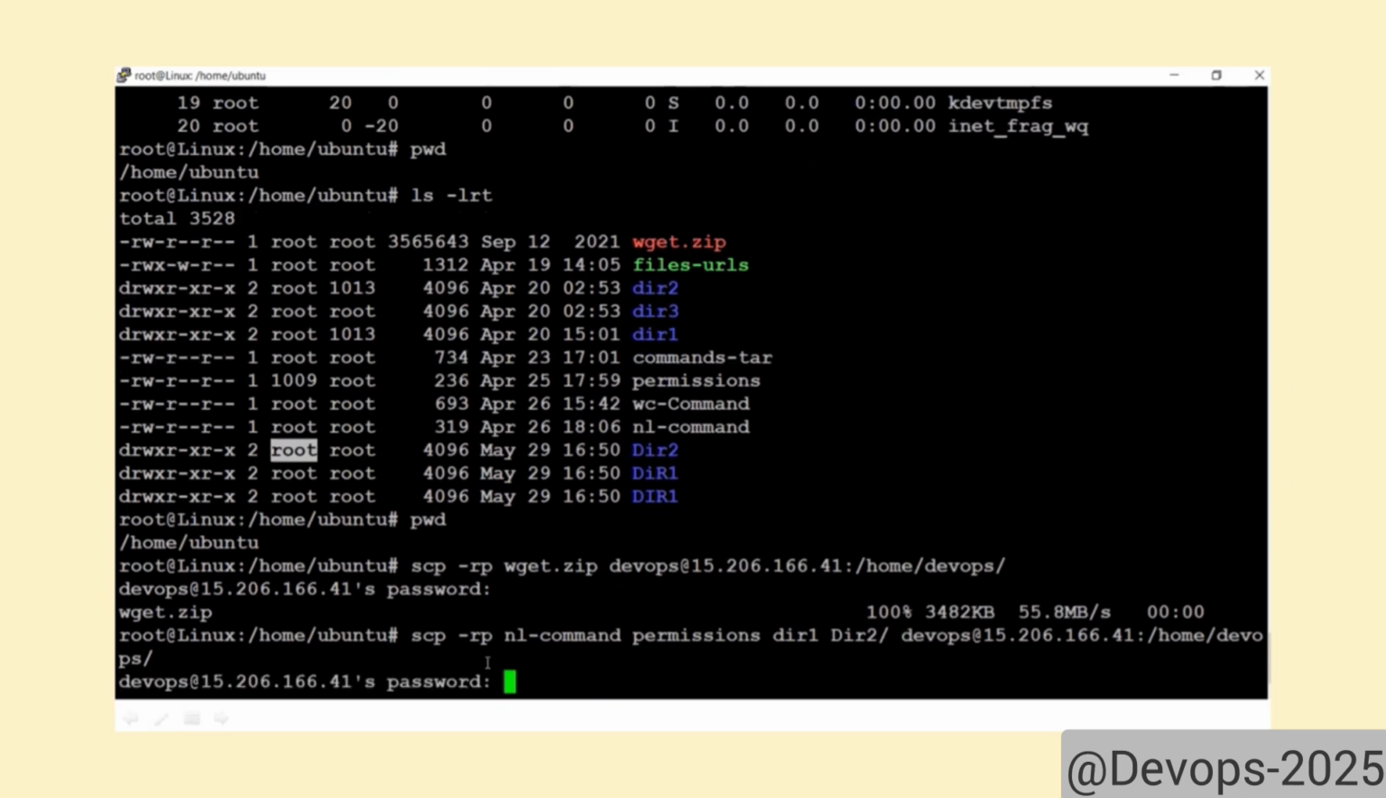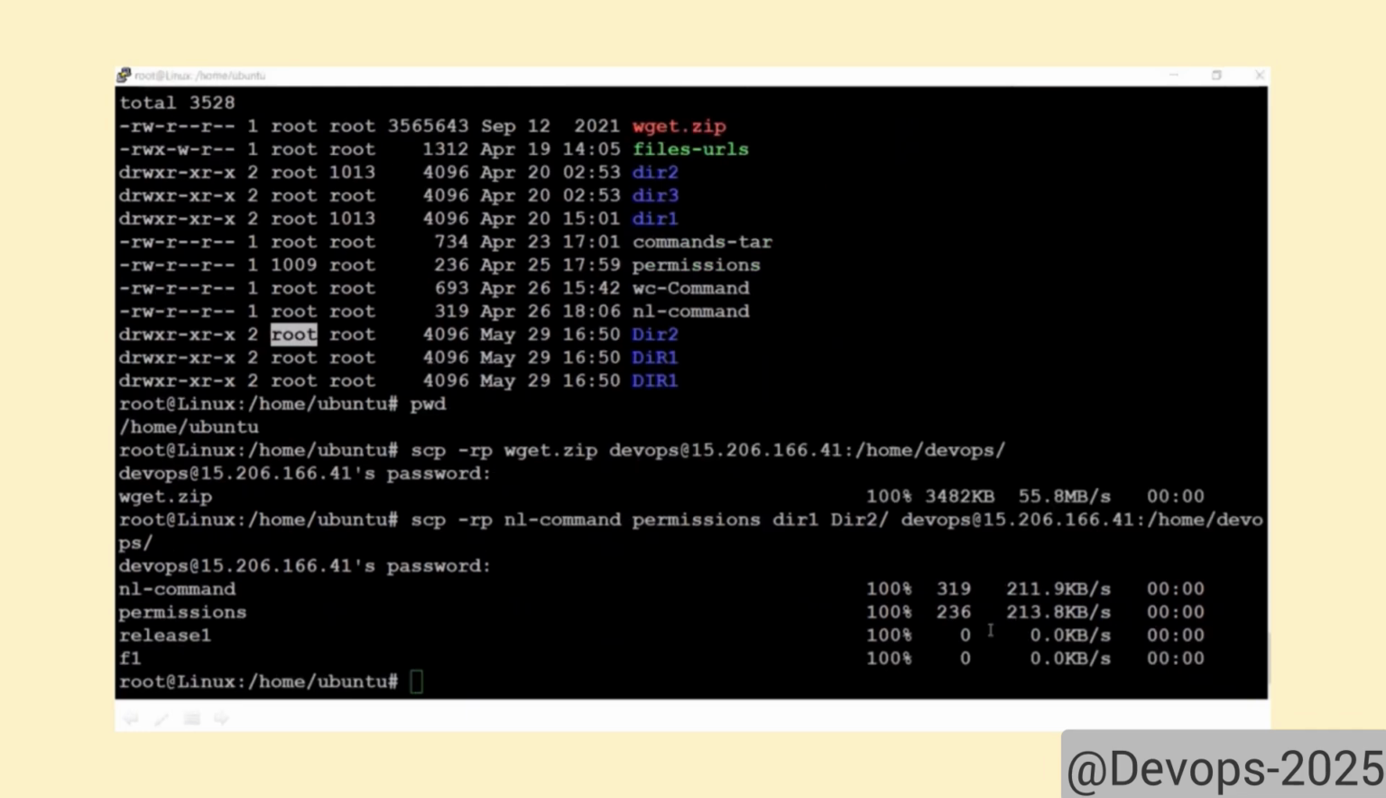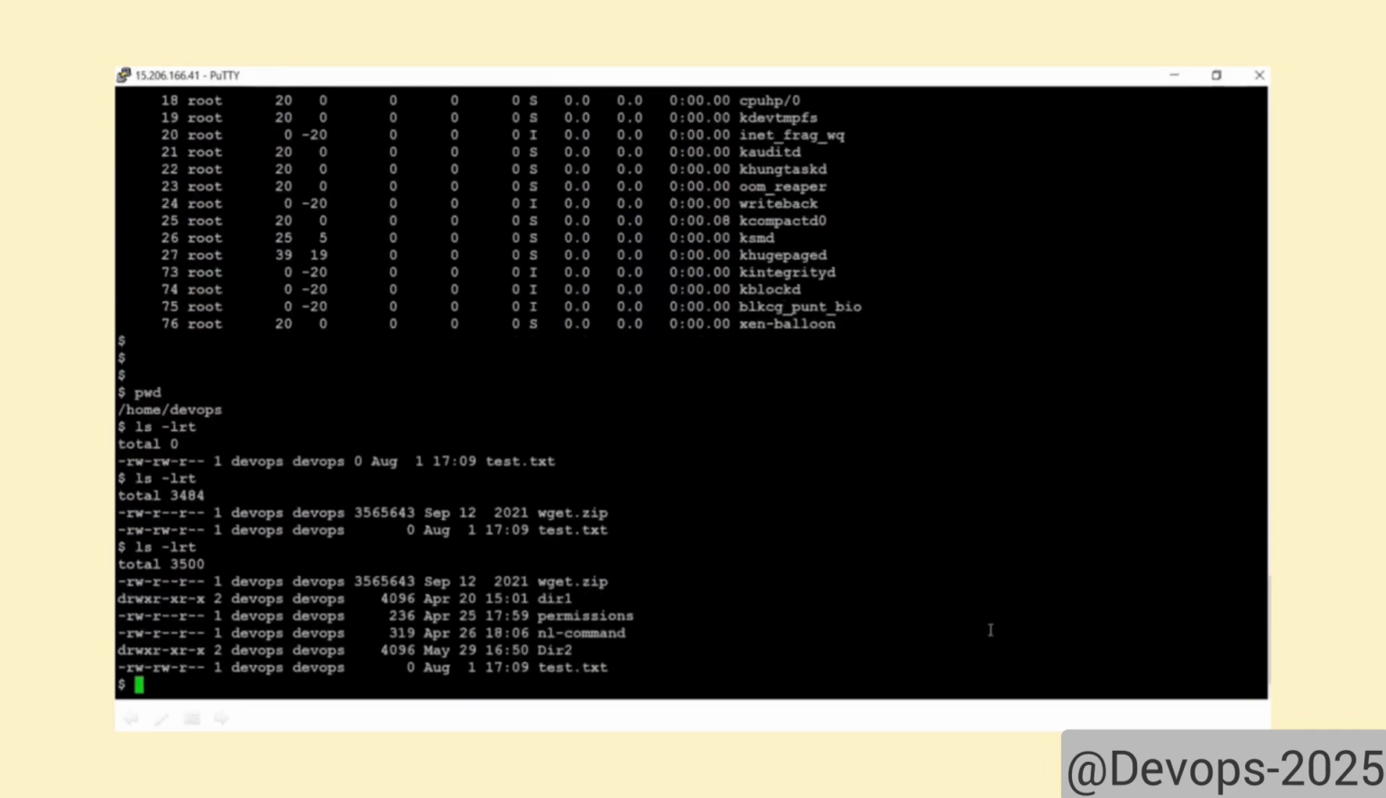If you press enter, it is asking for the password again. So I am entering the password. Then you can see here all the files and directories got copied. Now you can go and see here.